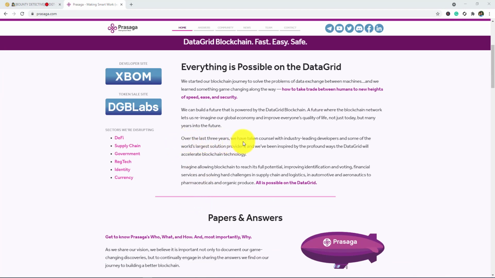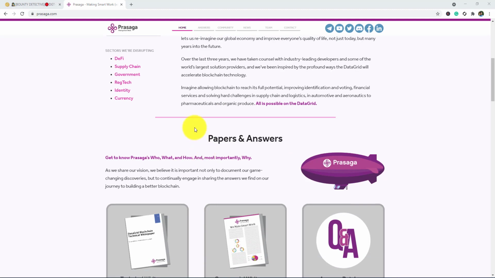Over the last 3 years, we have taken counsel with industry leading developers and some of the world's largest solution providers, and we have been inspired by the profound ways that data grid accelerates blockchain technology. Imagine allowing blockchain to reach its full potential, improving identification and voting, financial services, and solving hard challenges in supply chain and logistics, in automotive and aeronautics, to pharmaceuticals and organic produce. All is possible on the data grid.